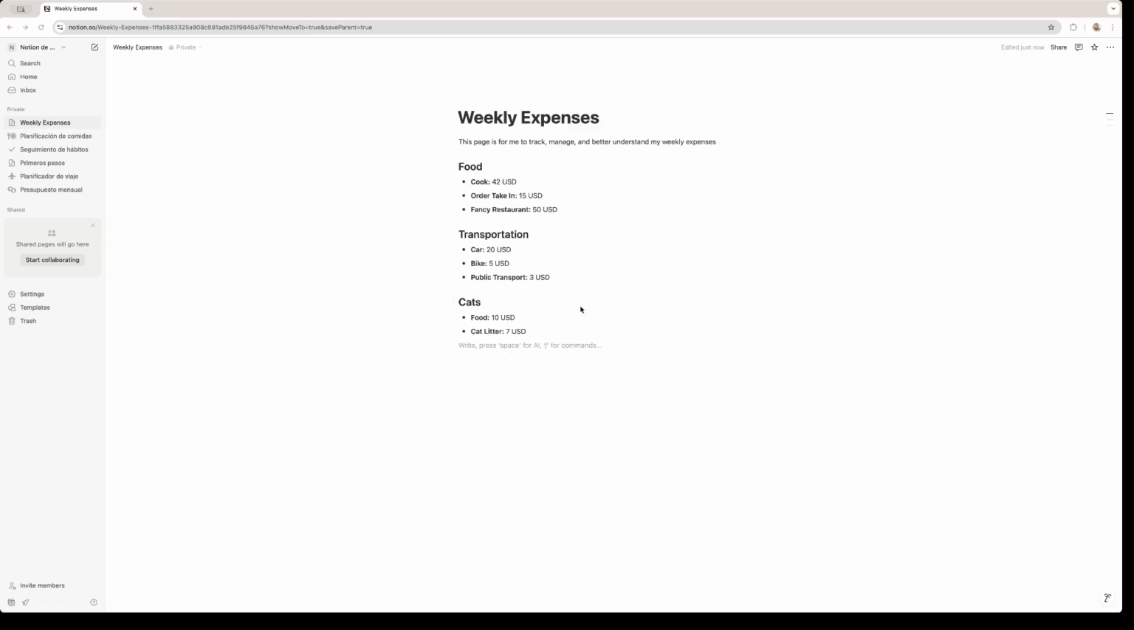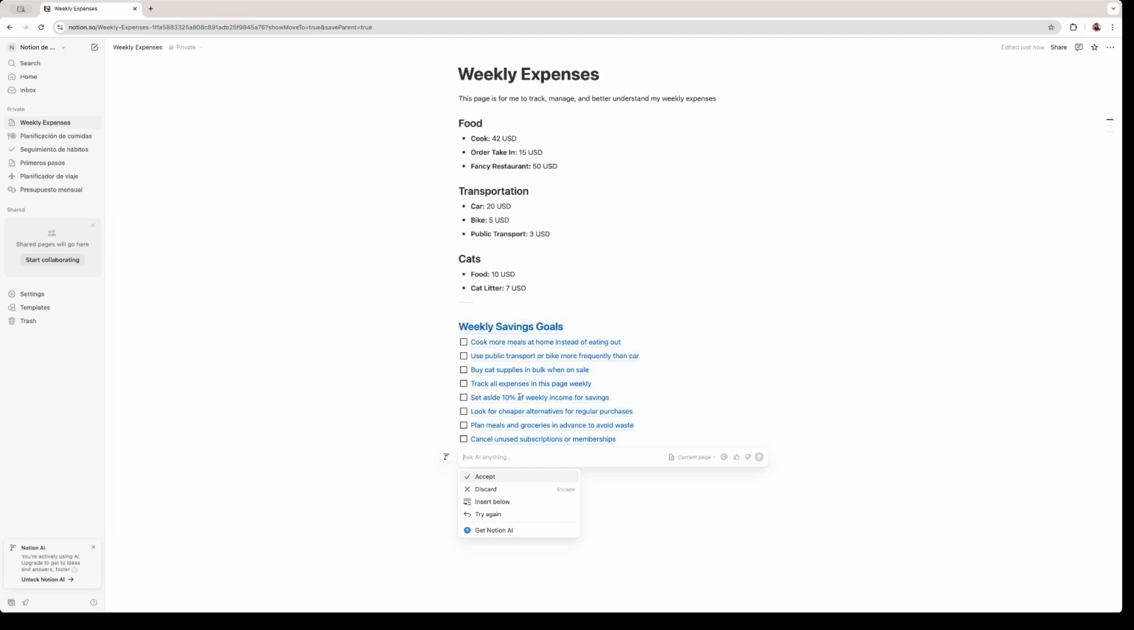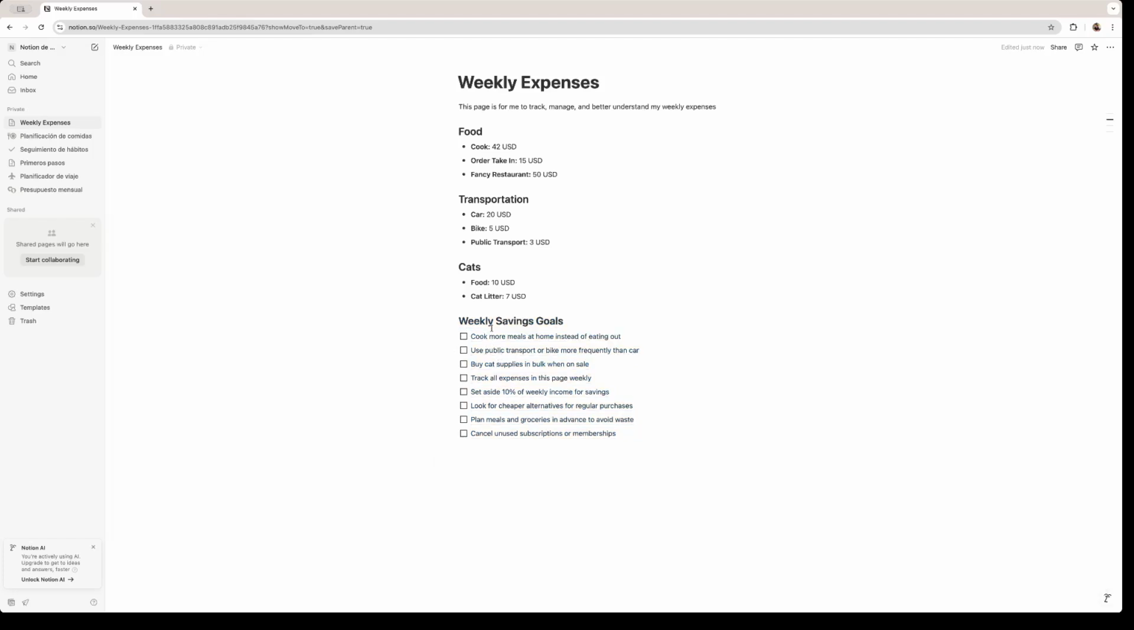Another thing that you can do in Notion is to create to-do blocks in order for you to track your activities better. I'm gonna create some to-do blocks in order for me to see what I can do to save money. So I'm just gonna press the space once again, and I'm gonna write to-do block to save money weekly. And let's just see what the AI throws at us. This is what Notion is suggesting us to do. I'm gonna click accept and I'm gonna check if these blocks apply to my specific situation.